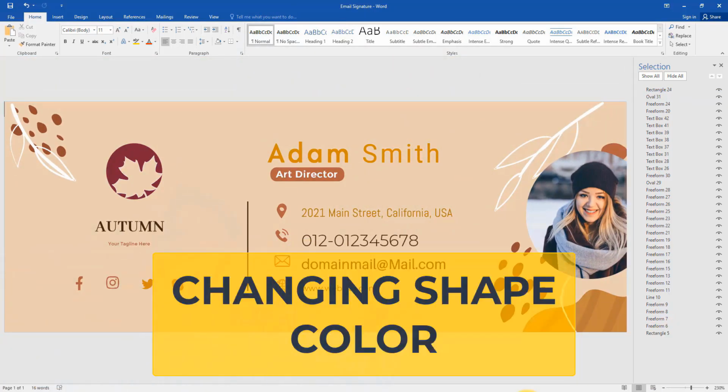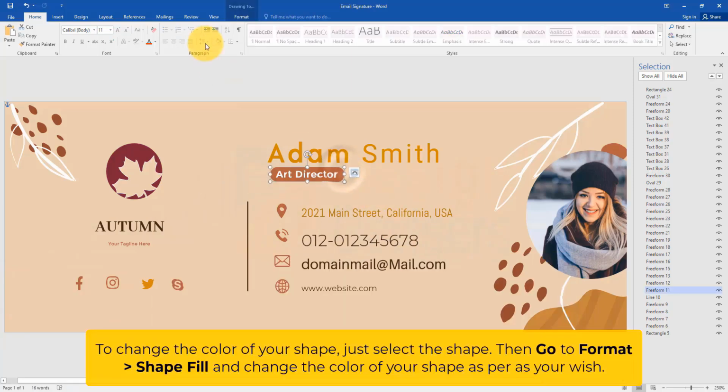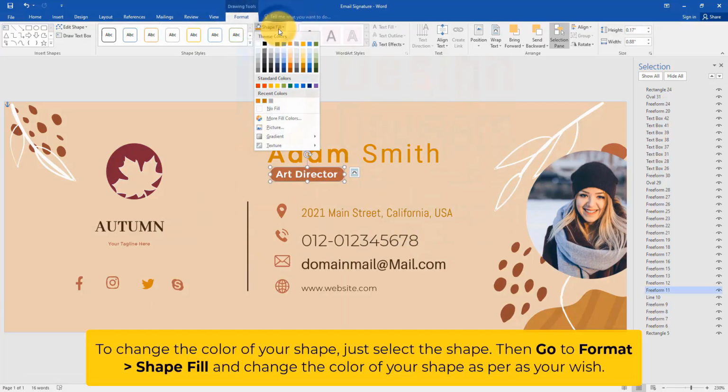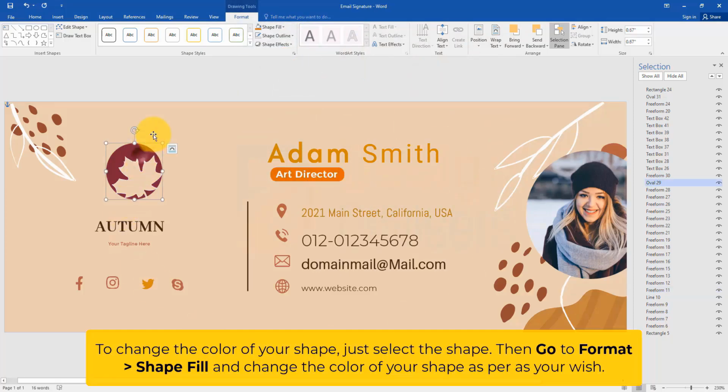Changing shape color. To change the color of your shape, just select the shape. Then go to Format, Shape Fill and change the color of your shape as you wish.